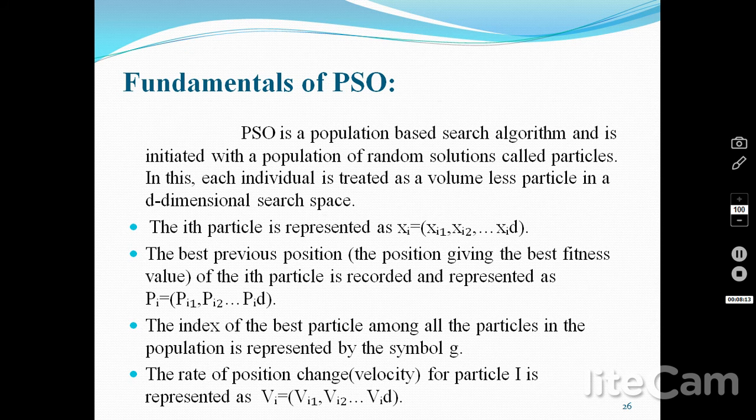Fundamentals of PSO. PSO is a population-based search algorithm and is initiated with a population of random solutions called particles. In this, each individual is treated as a volume-less particle in a d-dimensional search space. The ith particle is represented as xi = (xi1, xi2, and so on up to xid). The best previous position, that is the position giving the best fitness value of the ith particle, is recorded as pi = (pi1, pi2, and so on up to pid). The index of the best particle among all the particles in the population is represented by the symbol g. The rate of position change, that is velocity, for particle i is represented as vi = (vi1, vi2, and so on up to vid).